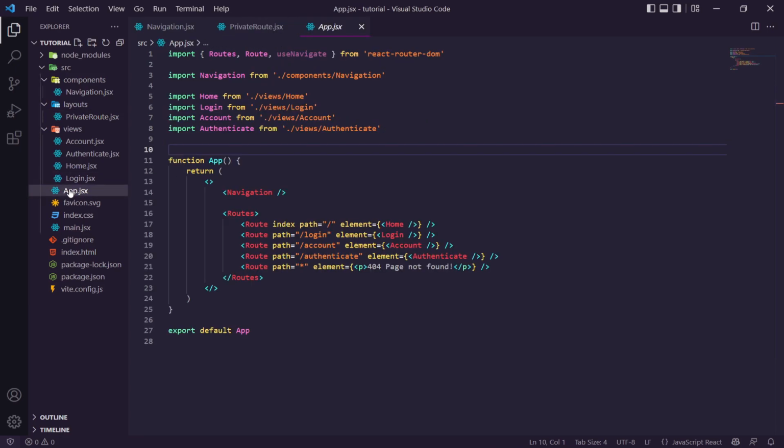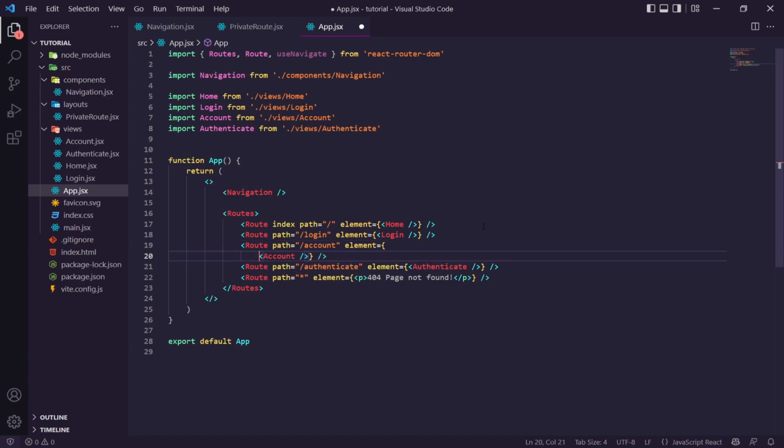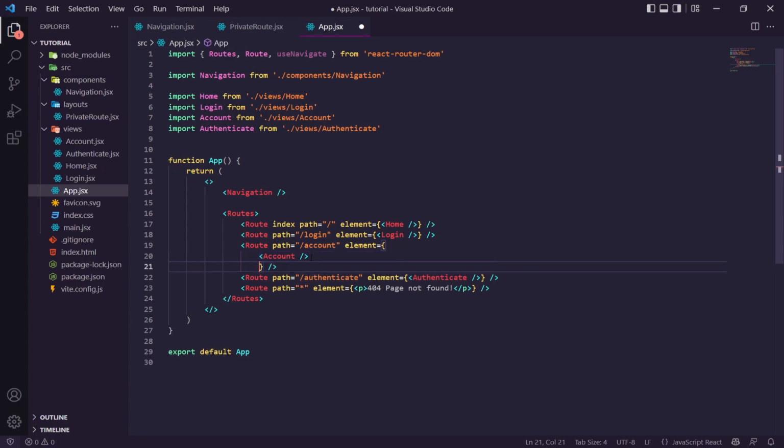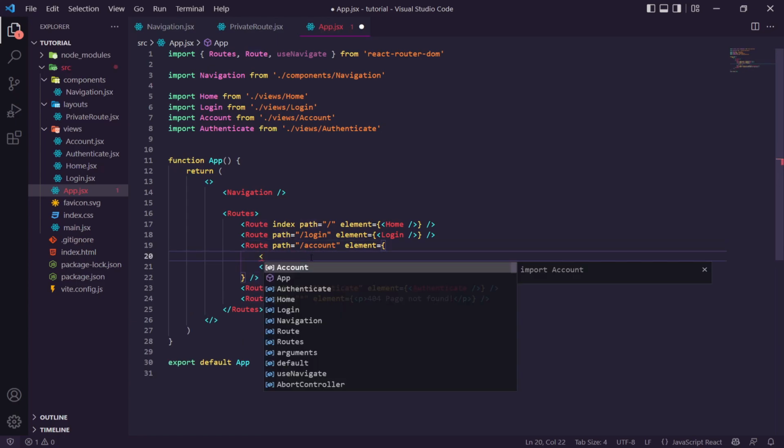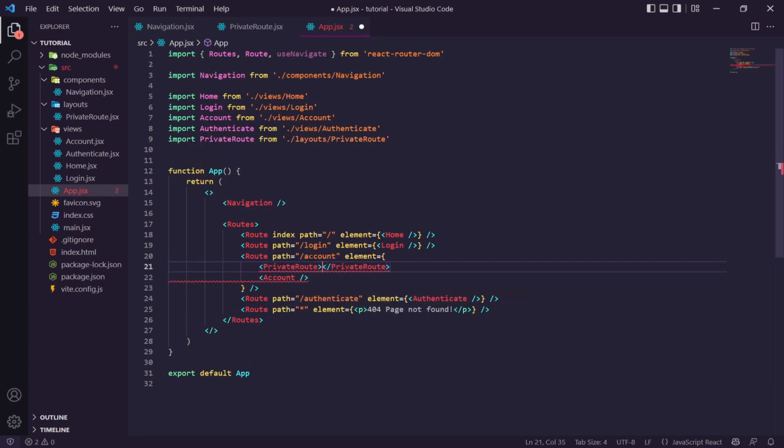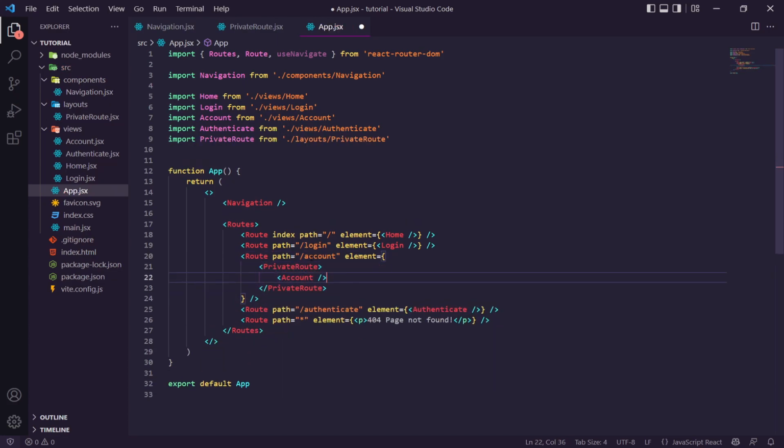We now need to go to our app and actually add this. So our account is the only one which actually has a private route. So to use the private route inside of Element, what we're going to do is break this down. There's multiple ways you can actually use this, but I'm going to use it in the way I think is best. I'm just going to say private route, and we're just going to put the account inside of here. Now, that's all we need for this.